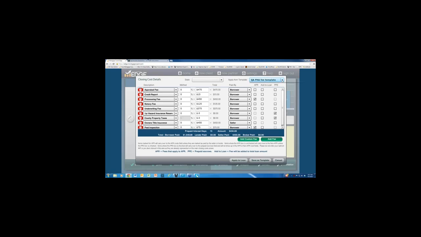Obviously it's a fee template, but I put it in there. Press OK. And now that template is also saved in our drop-down, so we'll have the two there. Now let me go back and let's put in our reserves again.